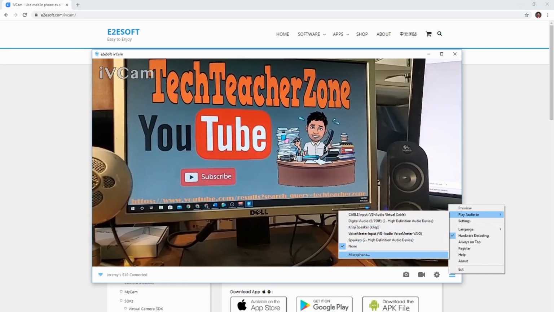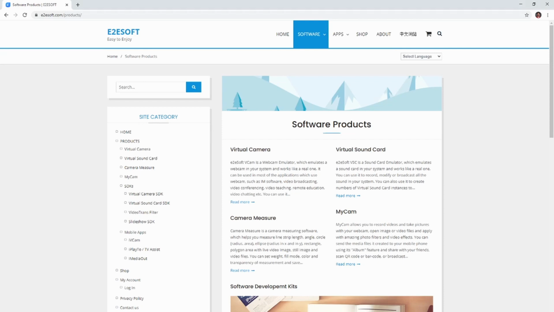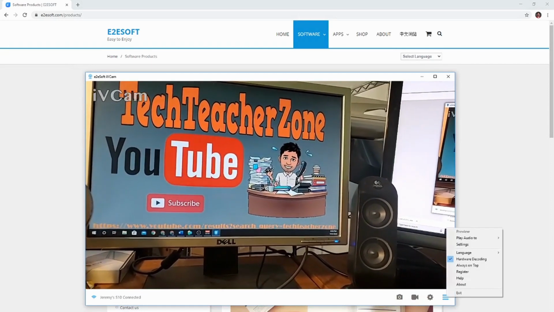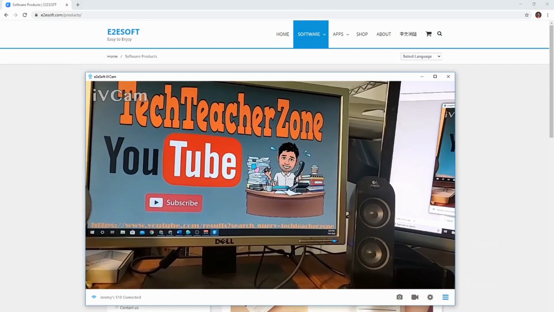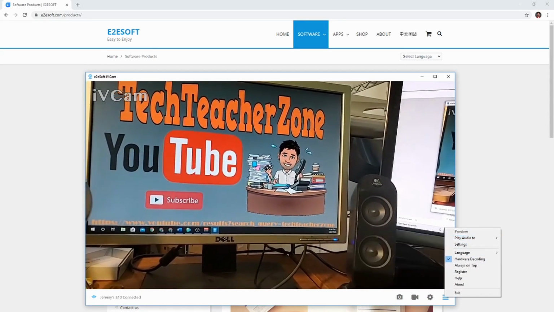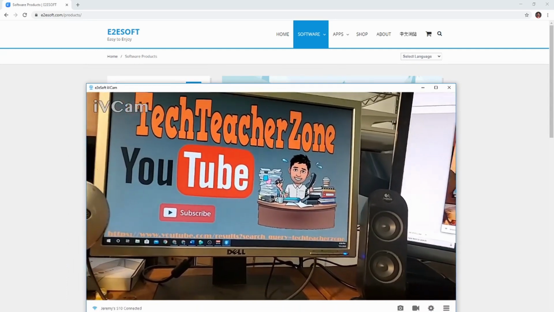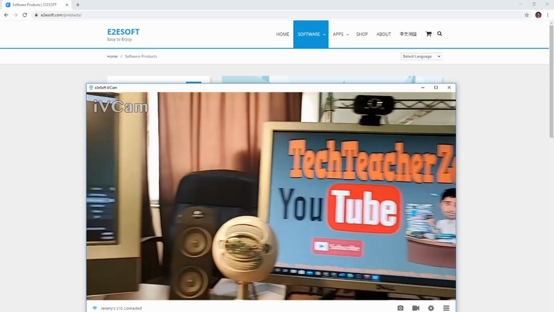When you do this, that will prompt you to download another piece of software. After you've downloaded the virtual sound card, restart your IvyCam app, click on the three lines, enable your audio, play audio to, and then you would select virtual sound card. Then your phone will work as both a microphone and a webcam.